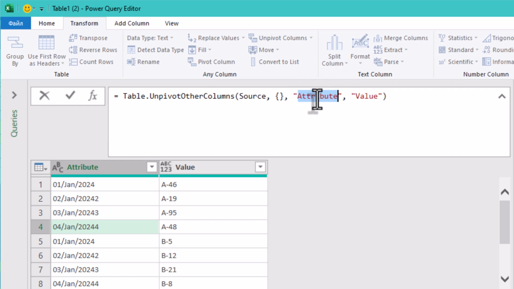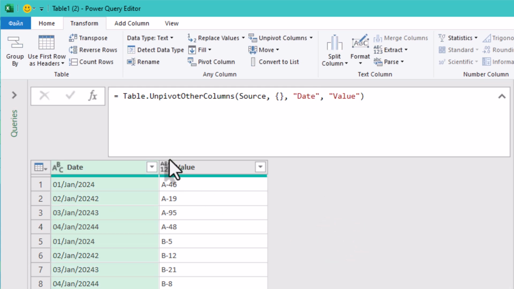These names aren't very useful. Turn attribute into date. Use the formula bar for quick editing. It's faster than double-clicking headers.